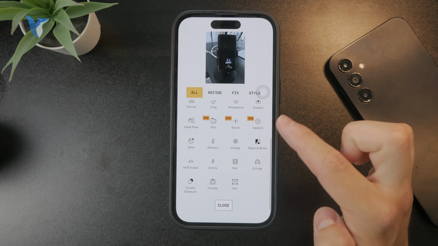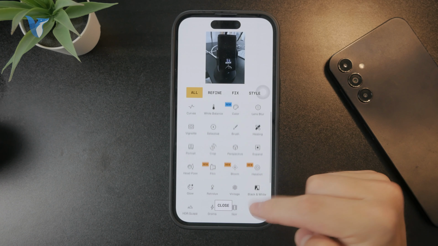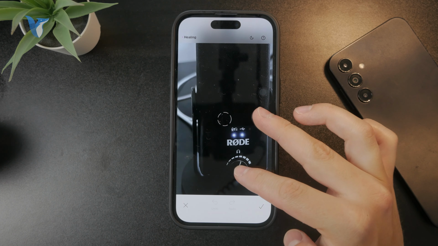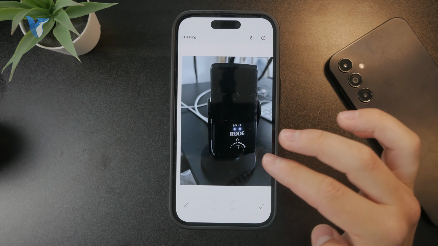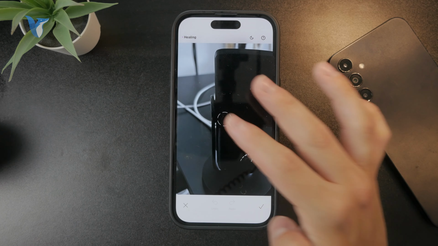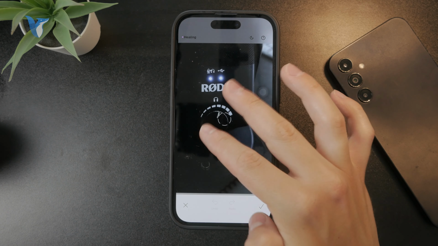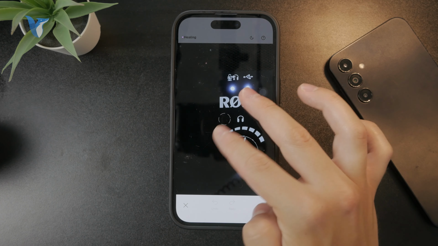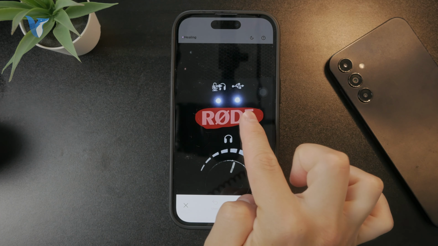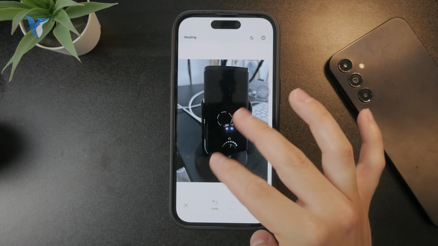Another cool effect is the healing tool. You can see we have the healing right there. So you can click on it. And this is nice if you want to remove some unwanted parts of the image. For example, let's say that I don't want the logo to be there, right? So what I can do is select it like this. Right, and what happens now is that the logo simply disappears, right?